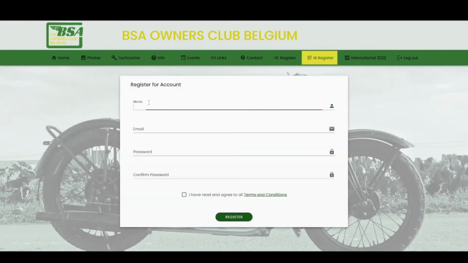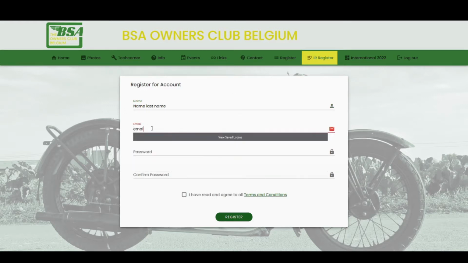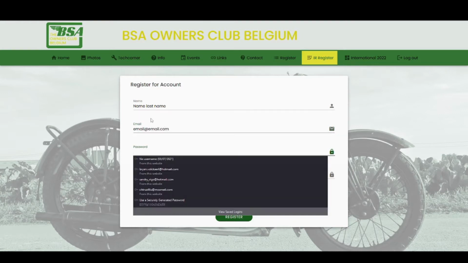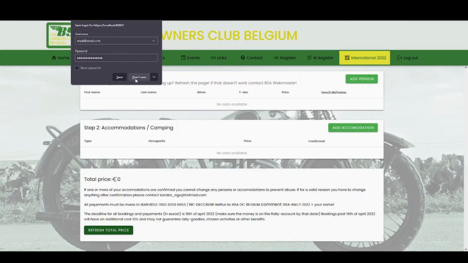Once we are on the page, we fill in our first and last name. For the next step, we fill in our email and choose a secure password. For the final step, we accept the terms and conditions, which we read by hovering over the green text. If all is filled in and accepted, we press the register button.